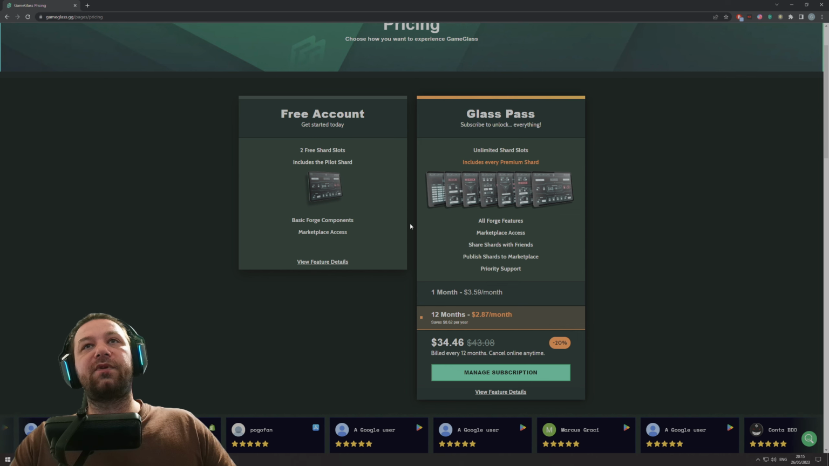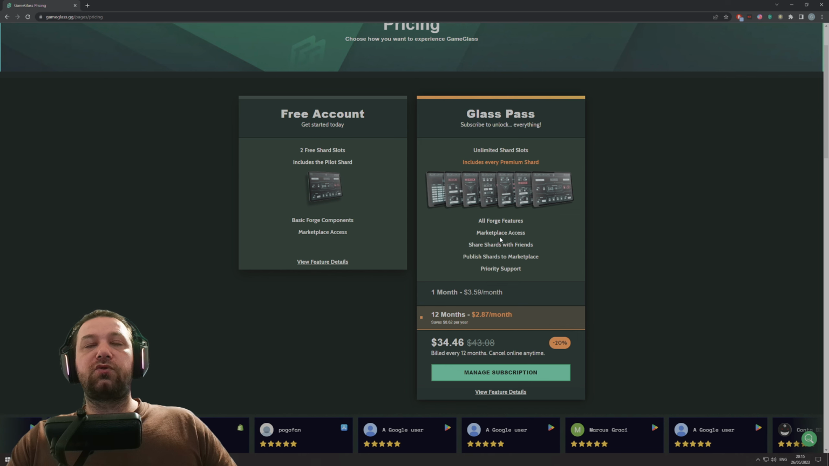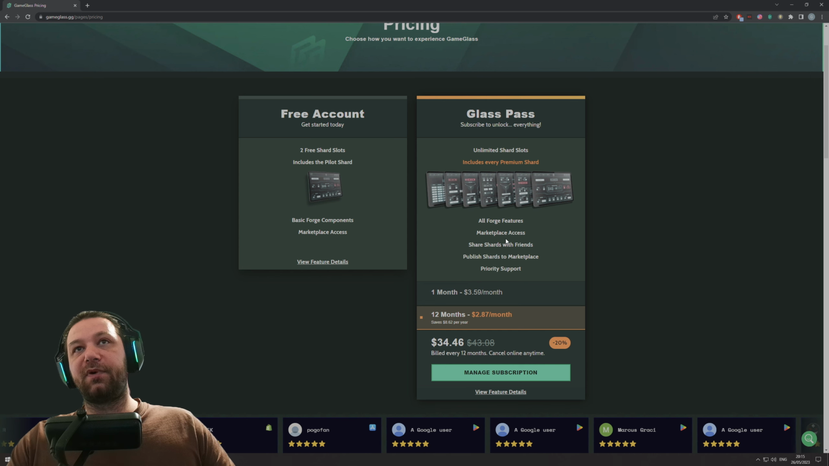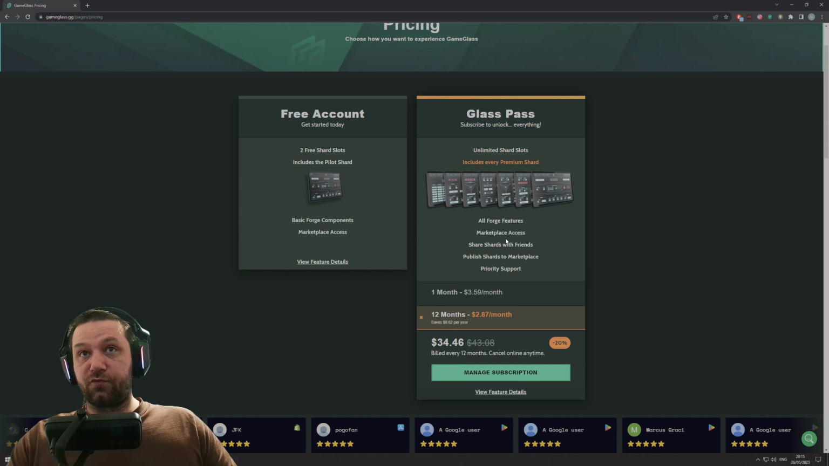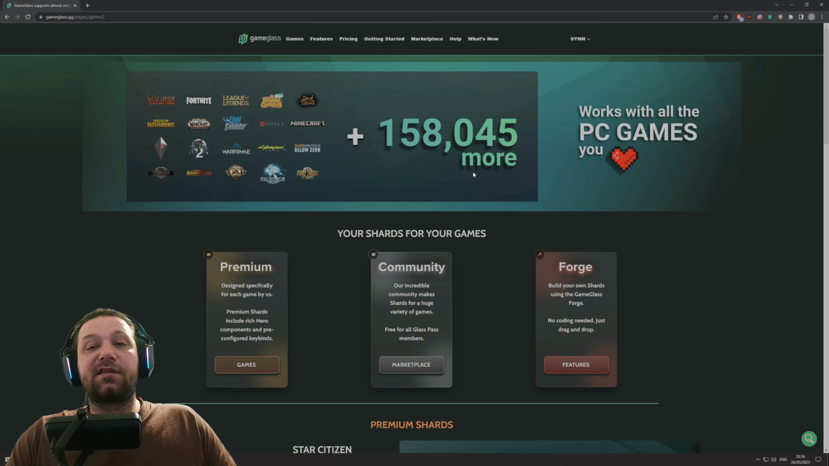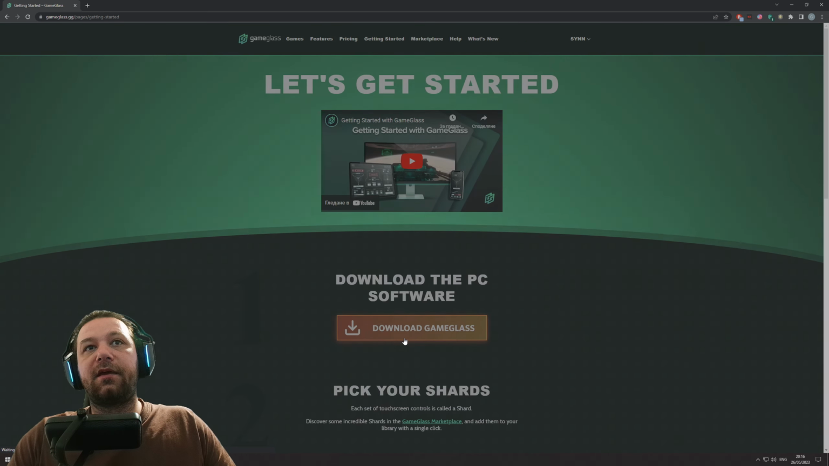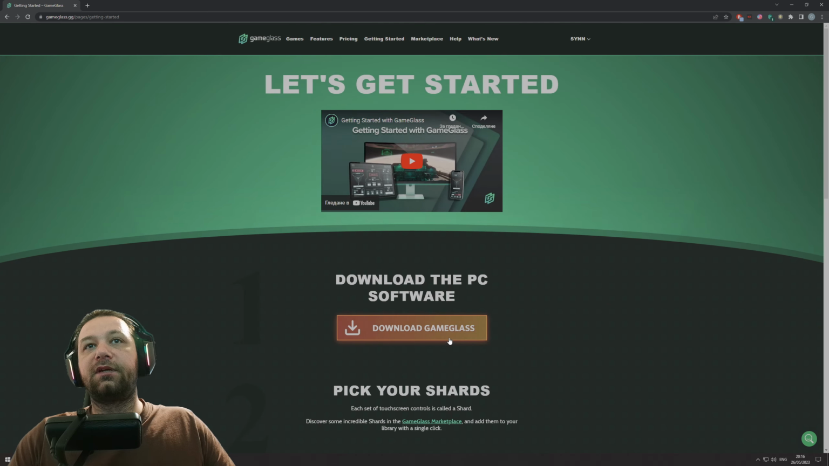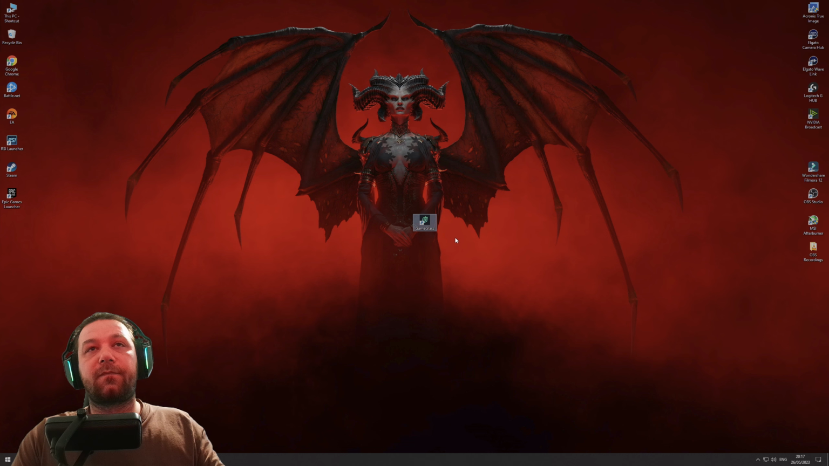Now you can see on the screen what the differences are. I'm not going to get deeper into that, but you will be able to read all this when you come to the web page. After your account is created and you're able to log in, you can just click on getting started, and here you're going to find the download GameGlass button. So click on it, the download is going to start, and after that you can start installing the application as any other application on Windows.